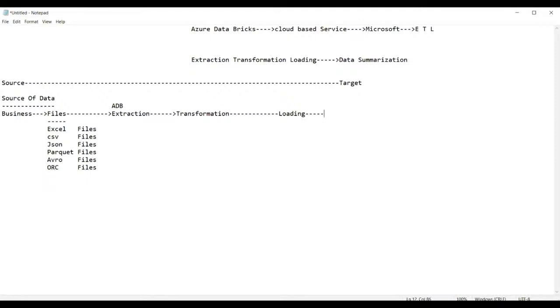Once the transformation is done on this data, ultimately the process of loading will take place. Loading means the final data will be transferred to the destination. That is called the target, or we can say destination. The data will be transferred to the destination.